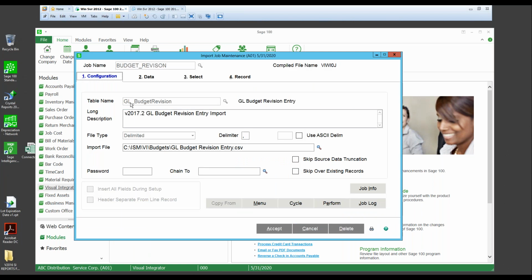Okay, little delay there. So I'm not going to spend a lot of time talking about how to build a VI job, but we'll just touch upon some of the keys here. When I created the job, the first thing I had to tell it is, what table am I importing to? In this case, if we're doing it through VI, we're going to import through the budget revision entry, and then we're going to run the update just like we did when we hand keyed it or we used those calculation tools. So that's the table we're going to push it to.